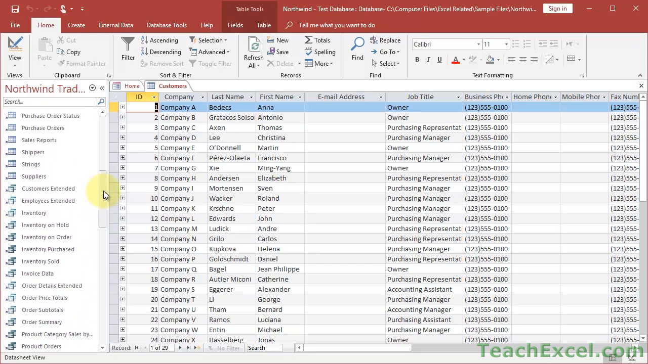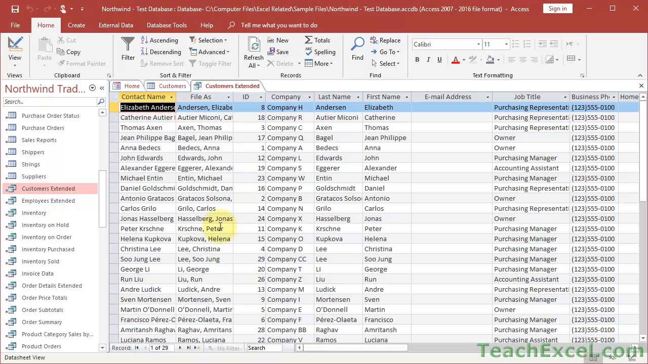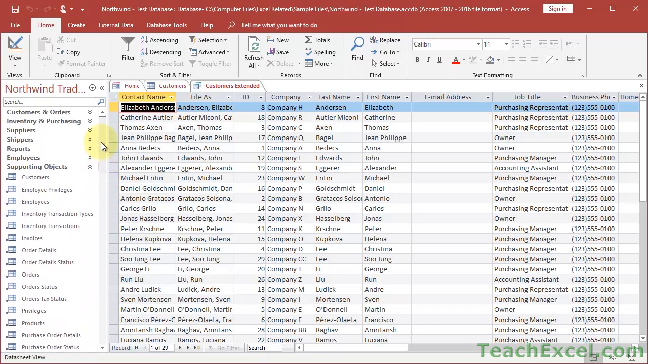They aren't, but maybe that's an easier way to think about it. So if we double click the customers extended, you'll see a little bit more information here, and yeah, it's kind of cool. So this is the stuff that we can import into Excel. Now let's go back to Excel and let's import it.